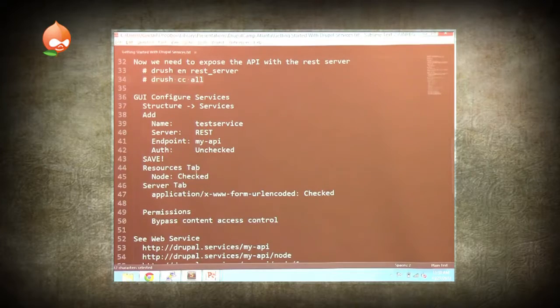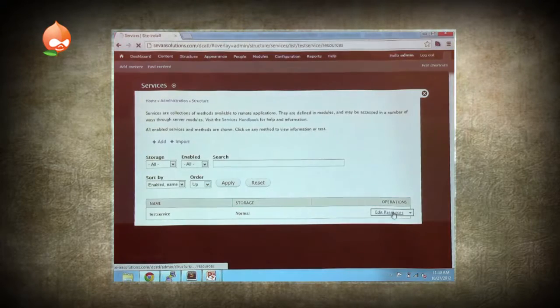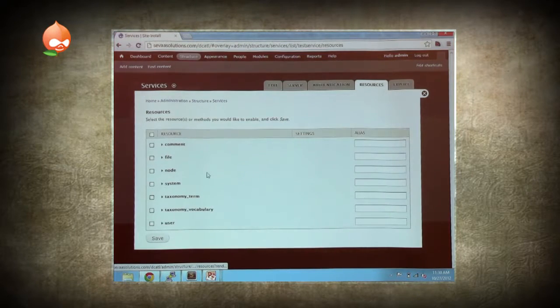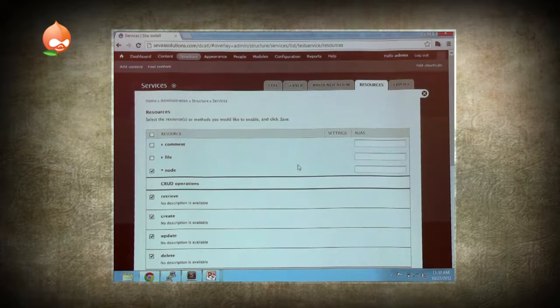So we'll save that, and then we're going to go edit resources. And if you remember that box of all the things, these correlate directly to that. So we're just going to select node. And what this means is what resources can be accessed through this endpoint that we just set up. And for the example that we're going to be doing, we're just going to be viewing contacts, updating them, doing that sort of thing.